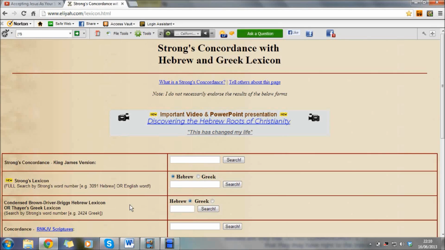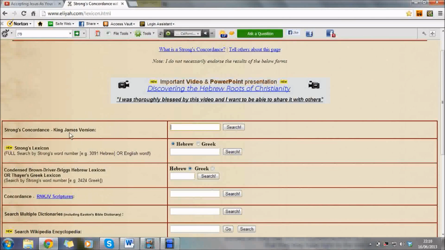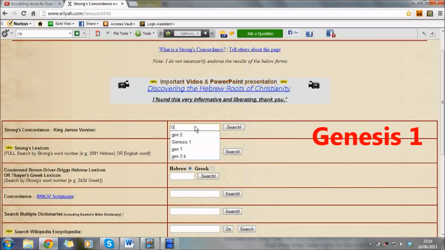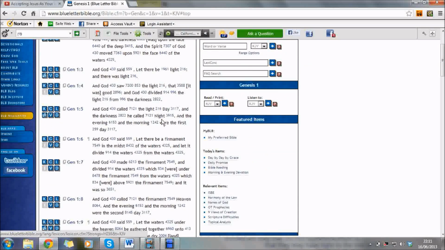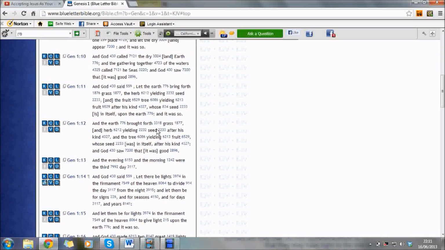Now, before I forget, I just want to show you this free online version of the Strong's Concordance before I end this video. I'll post this for you in the video description as well. Here where it says the Strong's Concordance, the King James Version, you can type in Bible texts here, and then you will find that every single number is integrated into the actual text itself. The herb yielding seed after his kind. Kind here is the Hebrew word 4327.